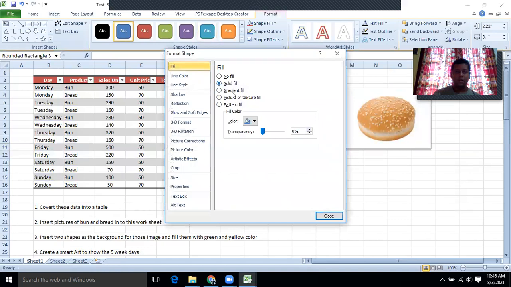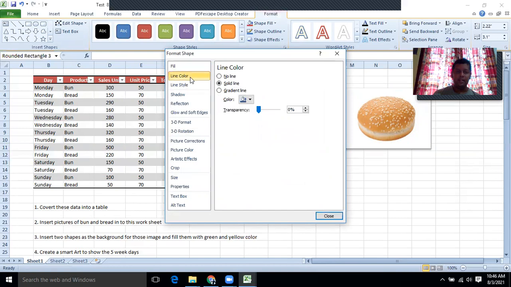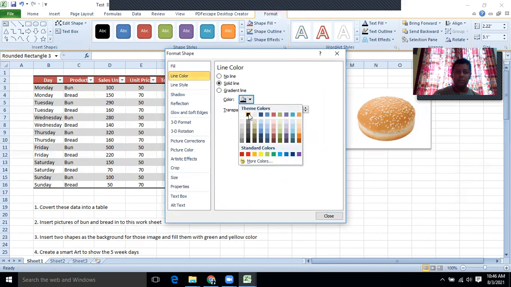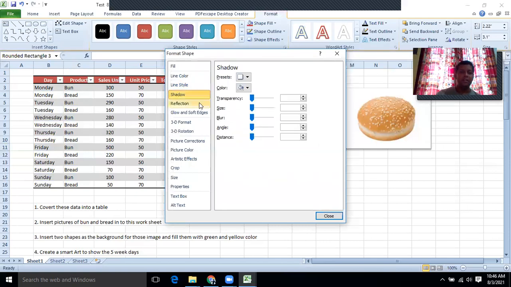Now you can fill it in a color: fill, solid fill, then select the yellow color, and then line color. Now it is blue, we can change it to black. Line style, if you want, you can apply another line style, or you can increase the width of the line. If you want, you can add a shadow, reflection. You can do so many different things. You can try these things, but I want to tell you, in Excel we can add images and shapes.